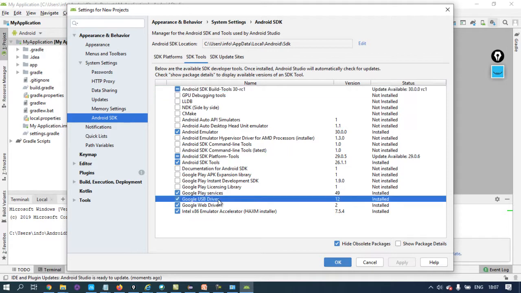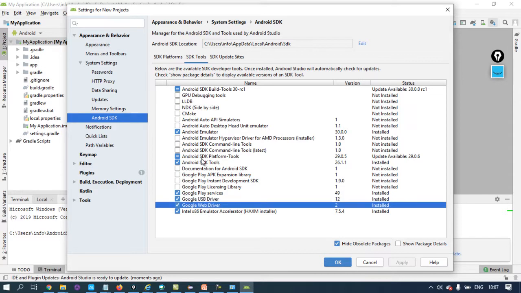Alright, USB driver helps certain phones to be detected on your Windows PC. Okay, but sometimes there are some phones, for example a phone like OnePlus 7T, that will not be detected very easily on a PC. OnePlus 7T providers, they provide their own USB drivers with which your phone can be detected on a PC easily. But with this generic Google USB drivers, most of the phones are detected. Okay, Google WebDriver helps in the automation process and all.